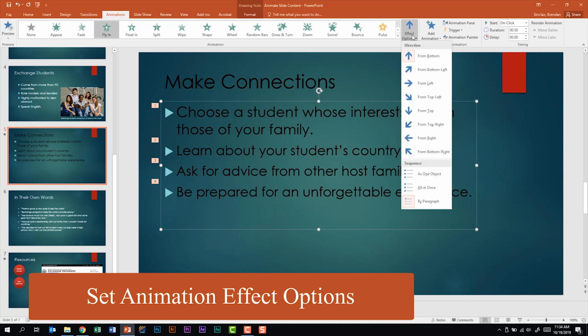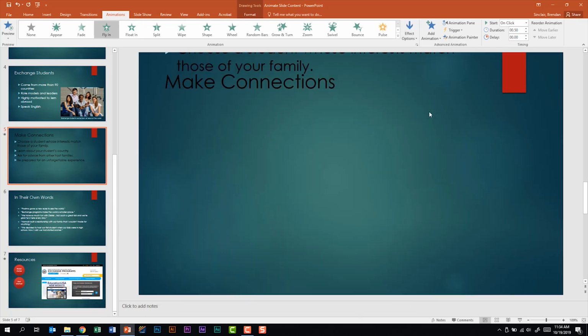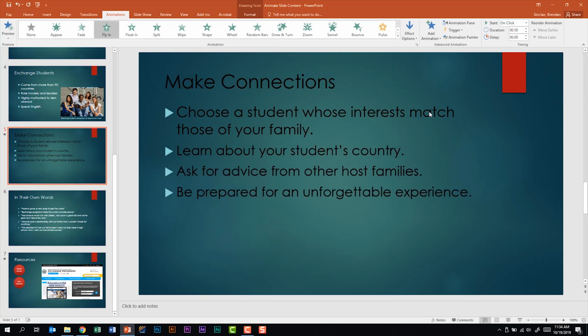If I go to the effect options, I can change my direction. Maybe I want it from top. Notice that now it flies in from the top instead of from the bottom.